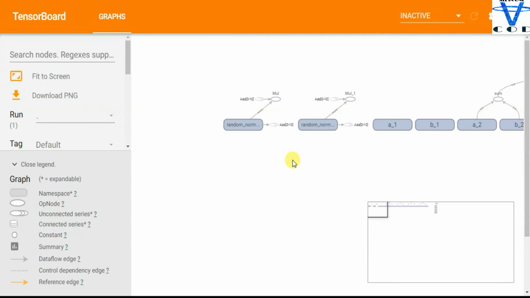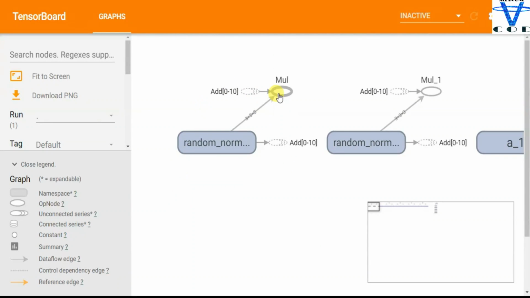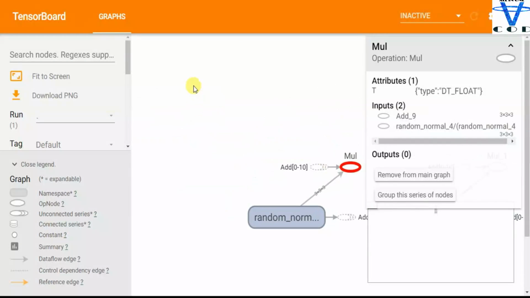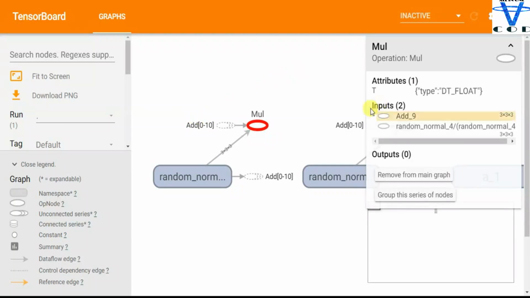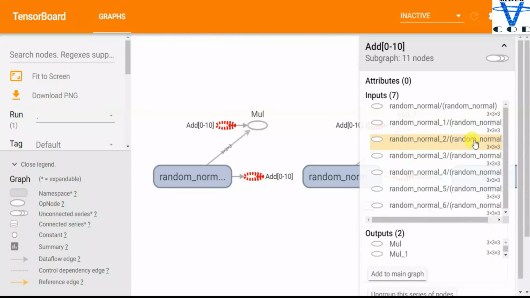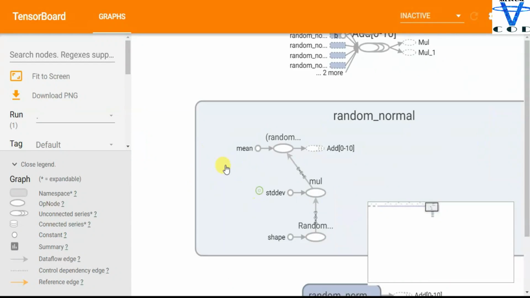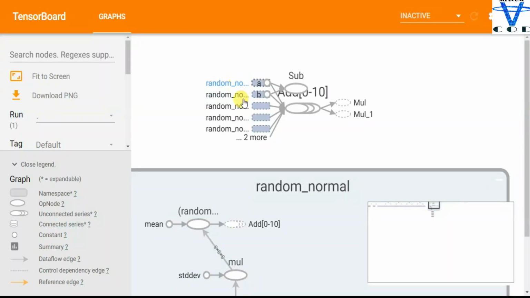Okay, so you can see I got all of these graphs. The first one is random, and I use the multiplication. You can see I got mul, and when I click in here, you can see all of the information about this mul. The data type is equal to float, and when I click in here, it gives us a 3x3 cube. So you can see all of the information in the graph.